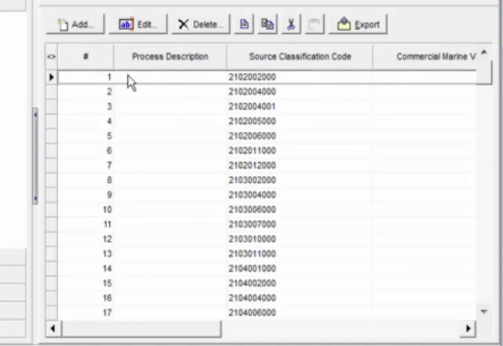When you're entering data on your own, we highly encourage you to fill in the process description so you can know. For example, if you just want to look at the emissions for residential wood heating, you would highlight residential wood heating and then click on emissions. But now we would have to go through each of these SCCs and look at their descriptions and try to find out which one is associated with residential wood heating. So it's much easier if you enter a process description.